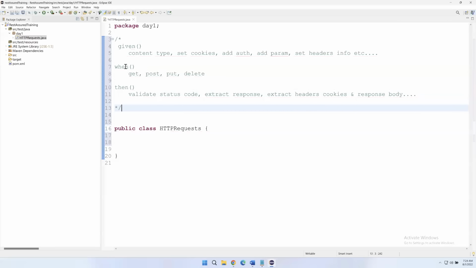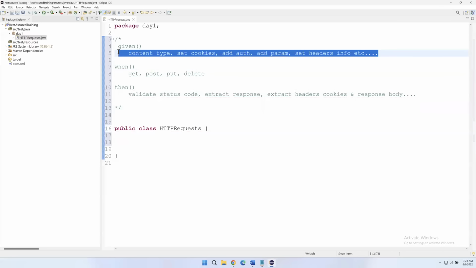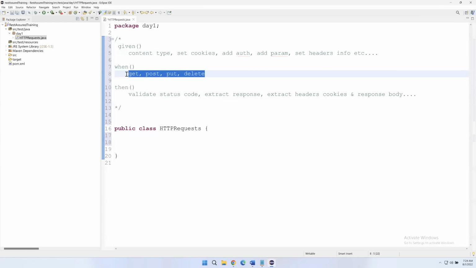So given, when, then: these are the methods which are available in REST Assured. In the given section, we specify content type, cookies, authentication, parameters, headers, everything. All the requests should be part of the when section, and all the validation should be part of the then section. Okay, it's very simple and straightforward. We don't use and here, and is not required. Just given, when, and then. Sometimes we use and also, which will be part of the then section again.